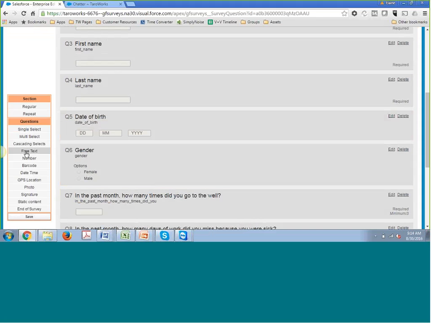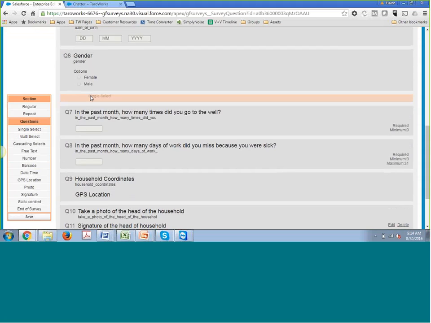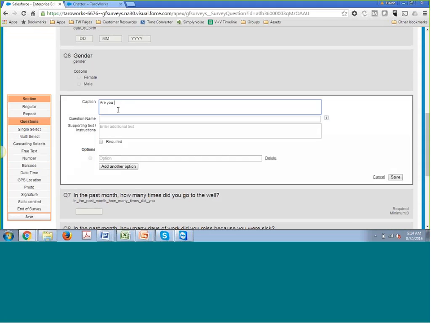A couple of the question types that I want to call out are that you can scan barcodes, capture GPS locations, take photos and capture signatures. And the way that you create a question is, again, drag over here. I can say, are you present? You can make it required or not for validation purposes.